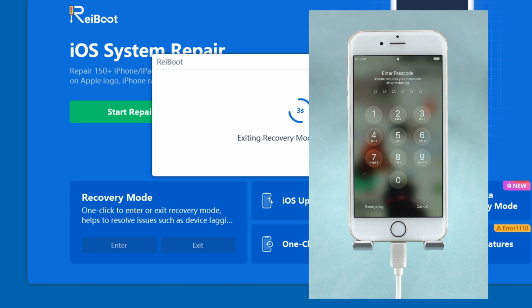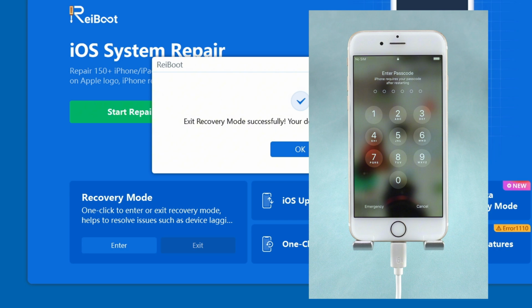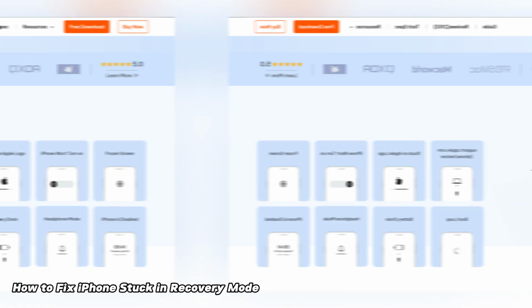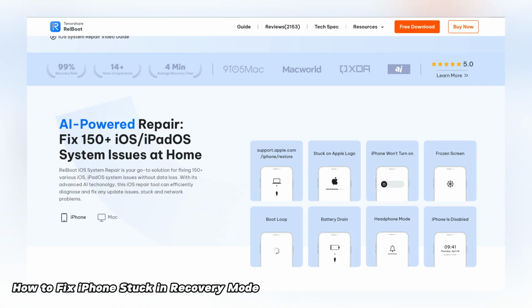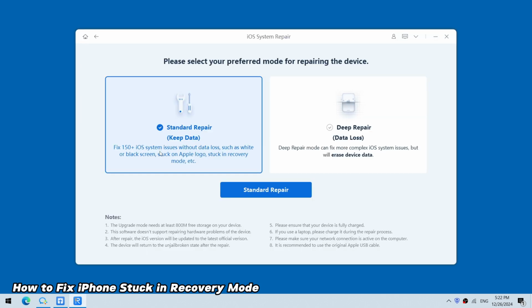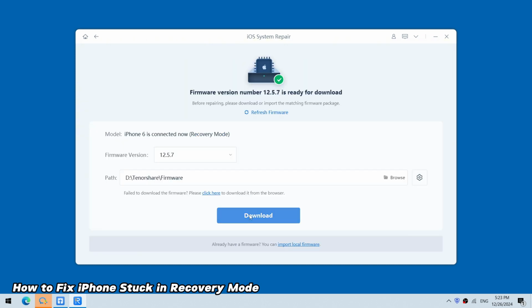If your iPhone 6 or 6S remains stuck in recovery mode, is boot looping, or is frozen on the Apple logo, it might indicate a deeper system issue. Fortunately, Reboot can help fix it without data loss. Follow these steps to repair your iPhone. Open Reboot and click the Start button. Select Standard Repair and follow the on-screen instructions. This method will fix system issues without deleting your data.